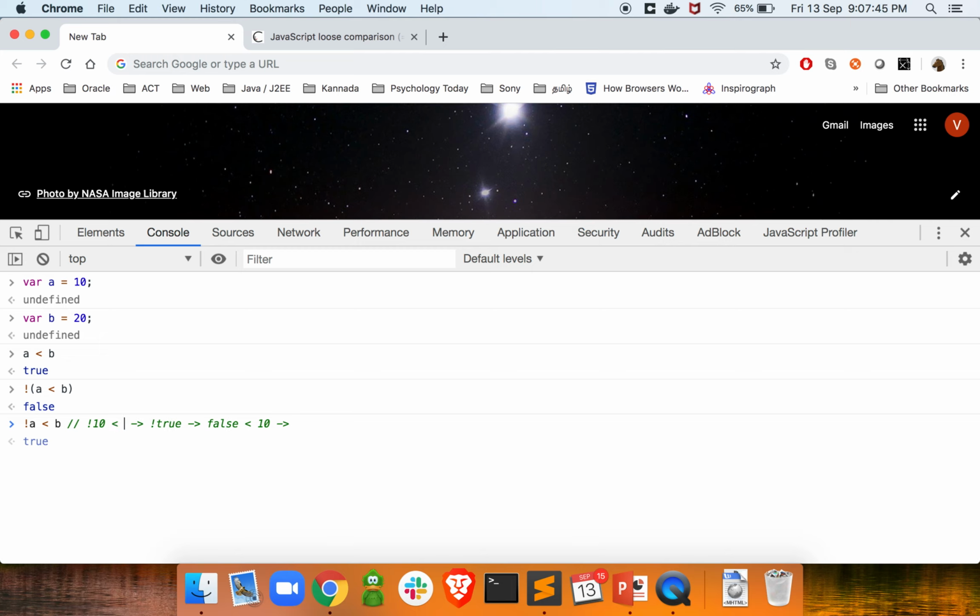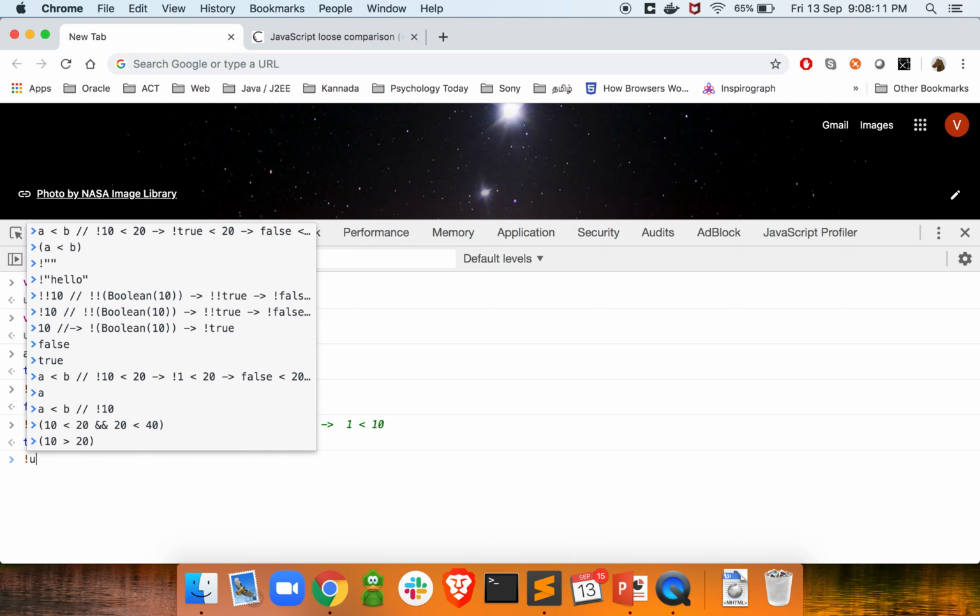I will return 20, not 2. Return less than 20, and here 1 less than 10. So 1 is less than 10, so it's returning true. So be a little careful while using the not operator on number or string values.